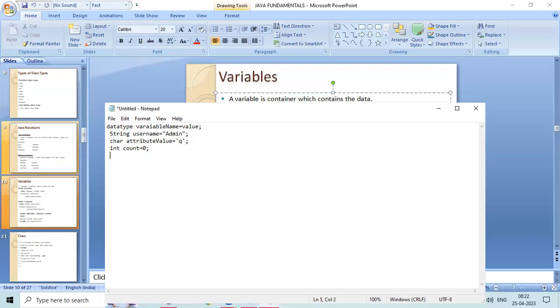And for example, I want to give a Boolean value. So I will give bool flag equals to true or false. Or we can say execution flag equals to true. So like this we will define generally.